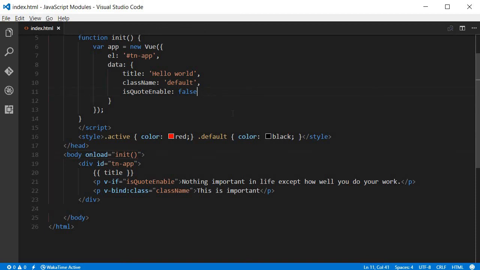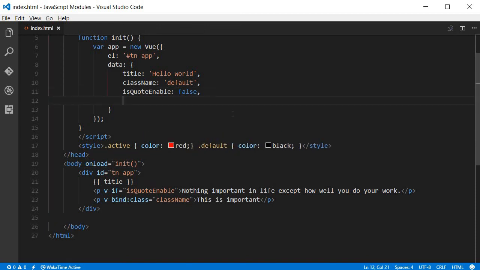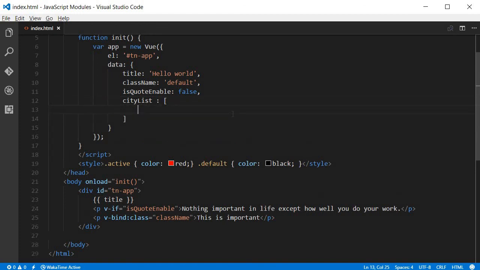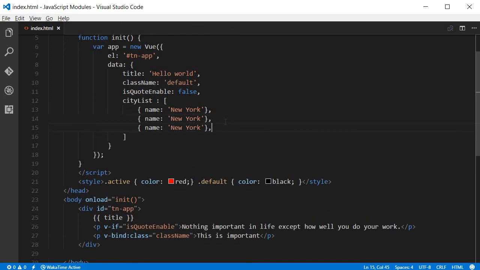Now, for example, we have an array, cityList. We have an array, and then we have some properties. For example, the name of this city is New York, then New Delhi, Chicago. So we have defined a few objects inside one variable.